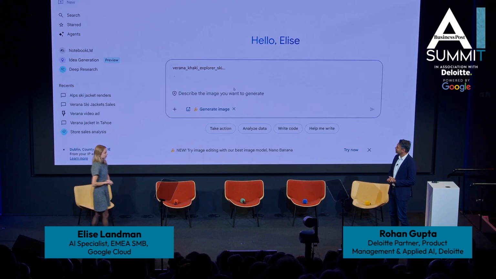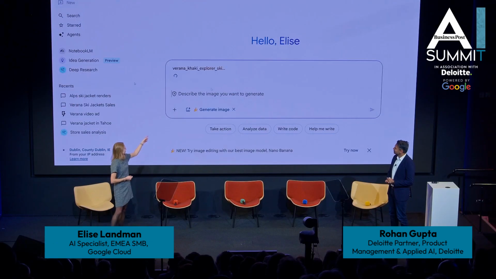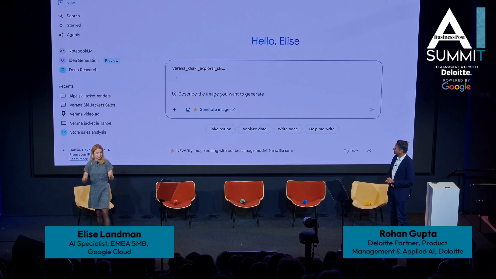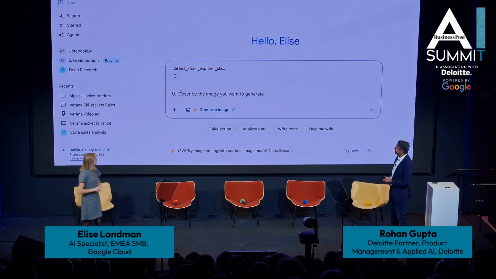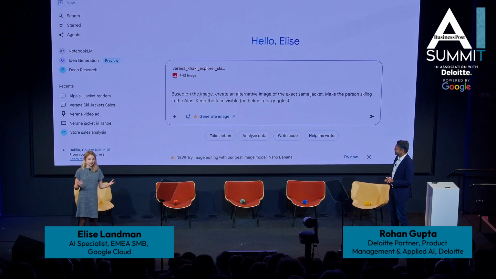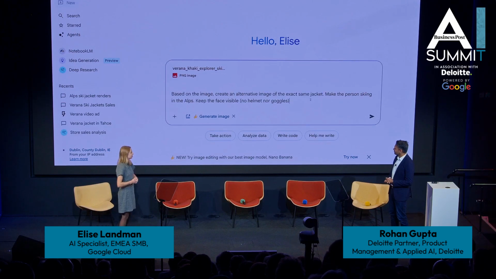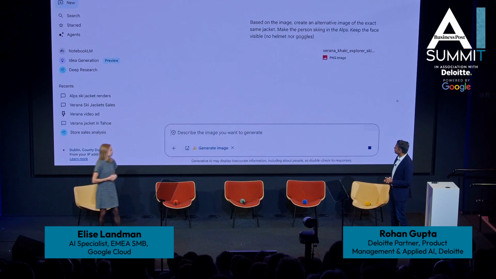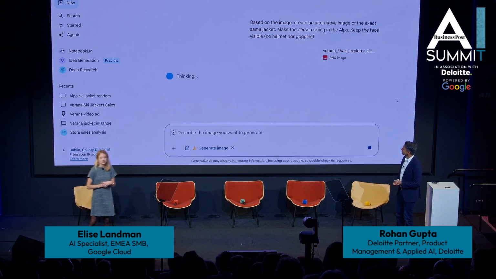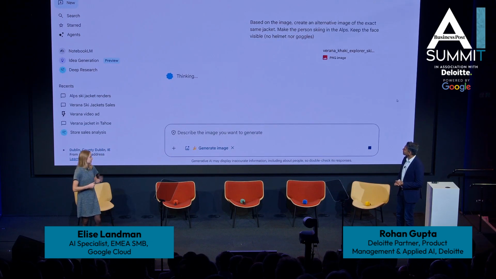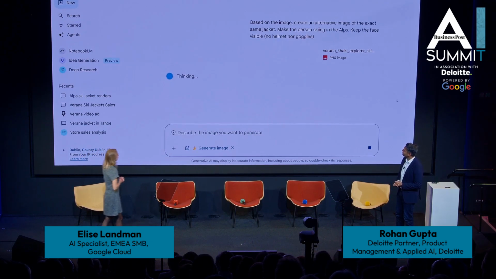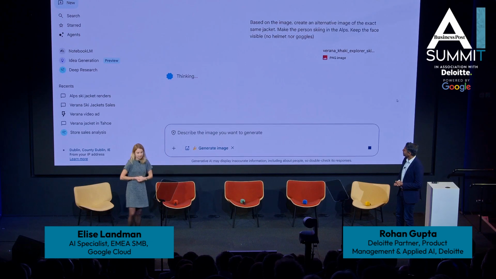What I can do here, for example, is say, okay, I want to generate an image. There's a little banana next to it, so you know you're actually using Nano Banana. You can upload the image, and then we can ask it to create an alternative image with the exact same jacket, but make sure this person is, in this case, still skiing in the Alps and has no helmet nor goggles on. And in a bit of time, we'll see this image edited by Nano Banana.